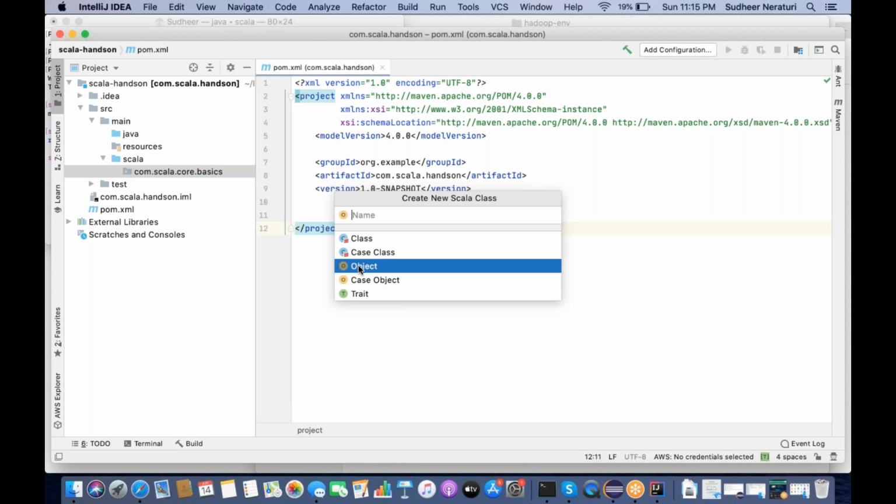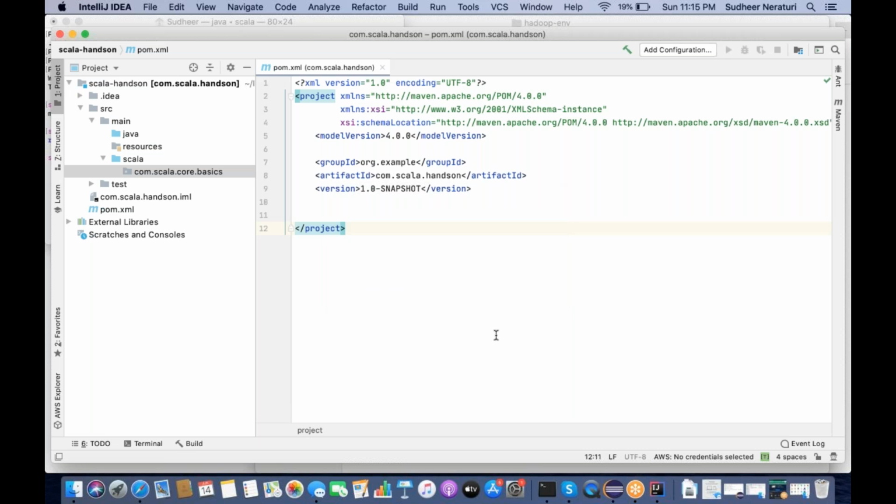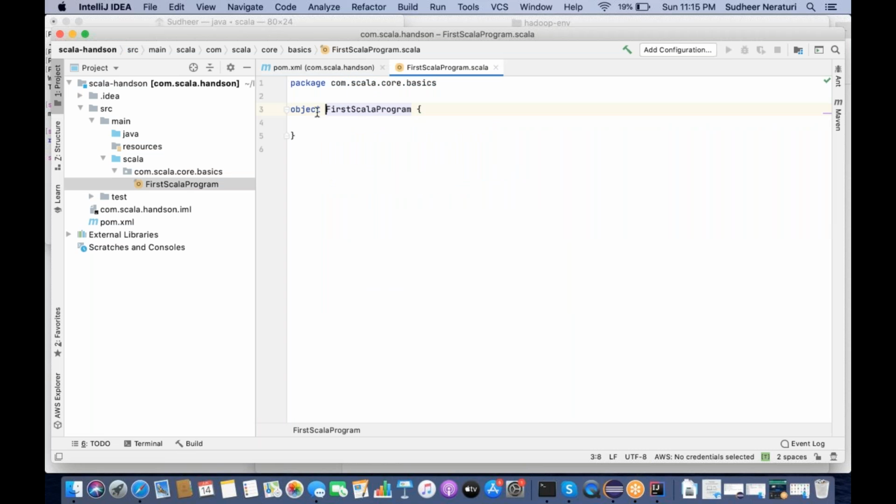In Java, if you want to write any program, first we will write our Java class, then we will write a main method and all. But here, in object, we will write a main method. Okay, this one is first Scala program. I'll just say first Scala program.